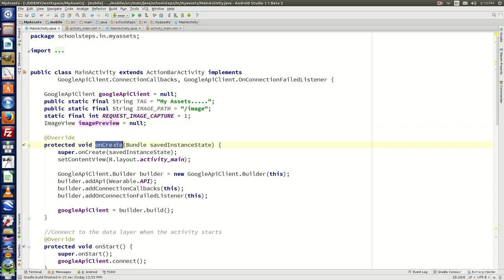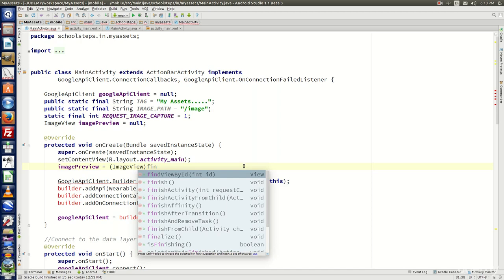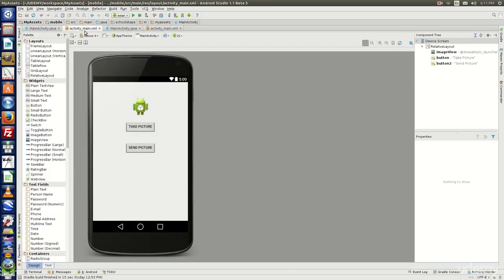So right here inside the onCreate method, we need to initialize the image preview. So we need to say imagePreview is equal to, we need to typecast, and we need to say findViewById. We need to say R.id.imageView. So if you remember, we have declared this image view in the activity_main.xml of main activity. So whatever picture we click, it will come as a preview right here.